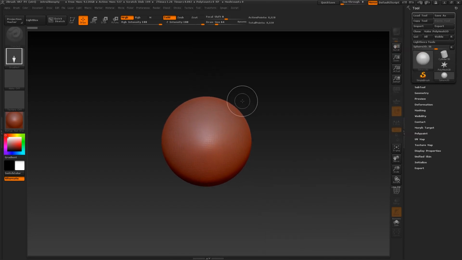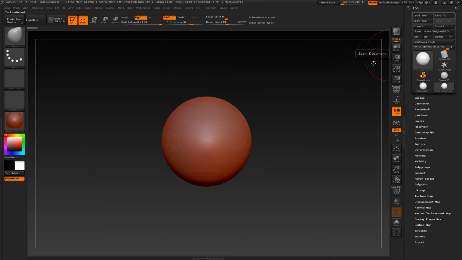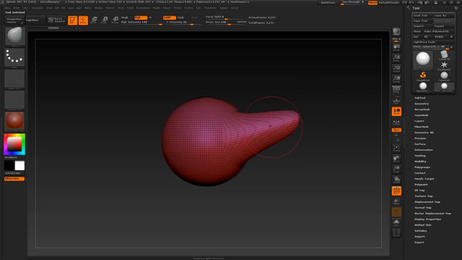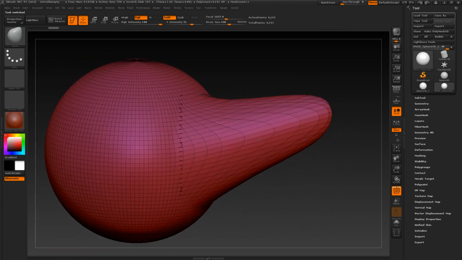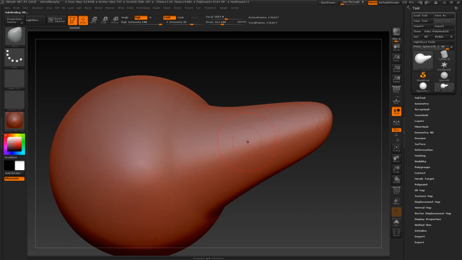subdivide it with Control-D, you are bound by the resolution and the topology of the sphere, which means that at a certain point, you will run out of resolution. So go up, make a PolyMesh3D, and already now you can see once we start with the Move tool dragging it out, we're running out of resolution. So if I were to subdivide this right now, you can see we get more resolution. We can still sculpt in some of this.